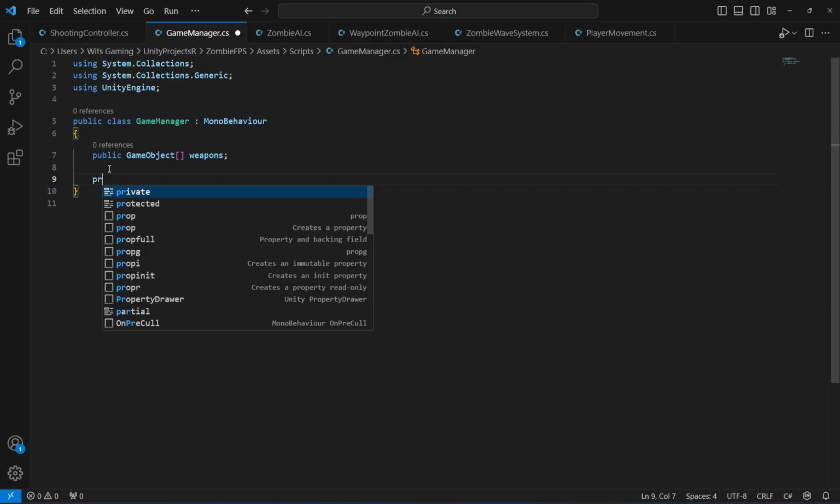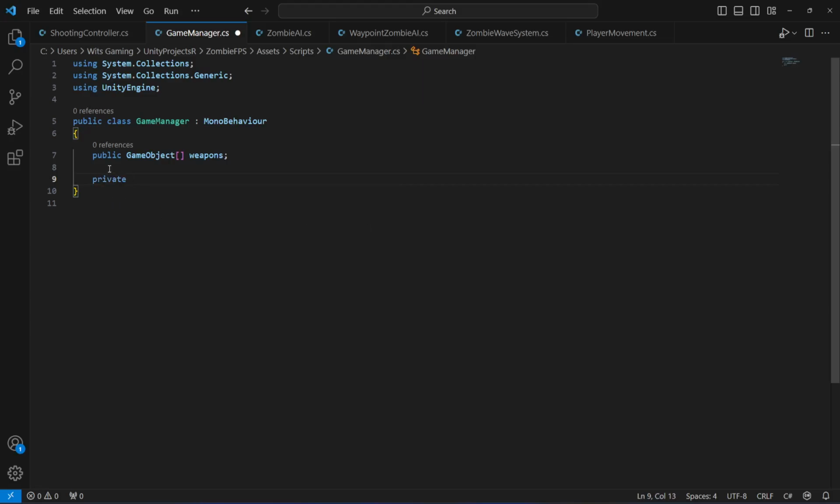Then create a serialized field, which will be a private integer. This will be the current weapon index. By default this will be 0. That is it. This will be the index of the currently active weapon, and this is the array to hold our weapon game objects.